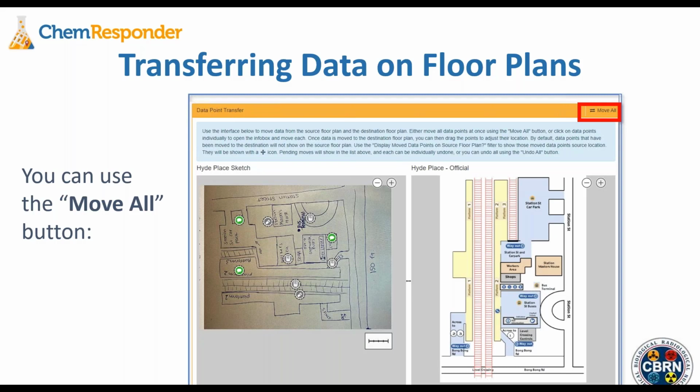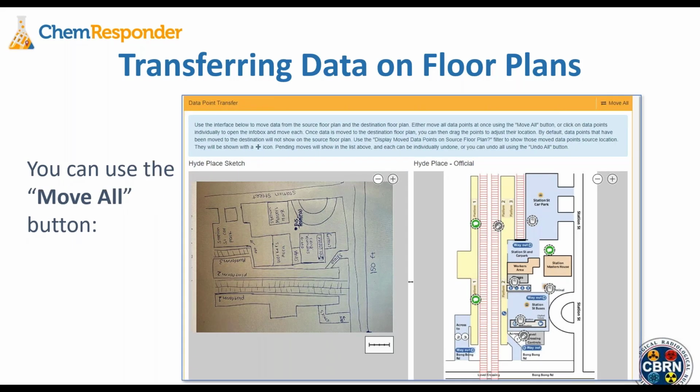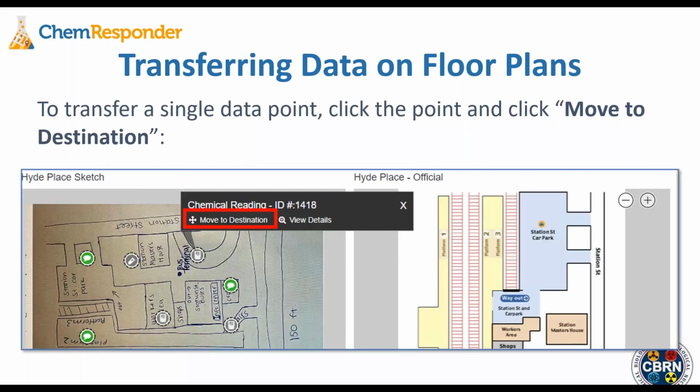If you want to move all of the data points to your official floor plan, we do have a Move All button that you can use. And as you can see, it will move all of the data points to the new floor plan. You can also move a single data point at a time. So if you click on the icon on the source plan, you will then see a quick details box open up and you will click Move to Destination.